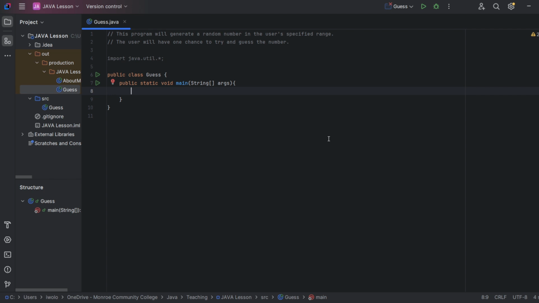So for today's video, we're going to create a program that's going to generate a random number within a user-specified range. Then the user is going to have one chance to guess that number, and they'll be given feedback based on their guess. Okay, so I already have this import java.util.*, which will import the file that we need to create the objects that we need for this program.